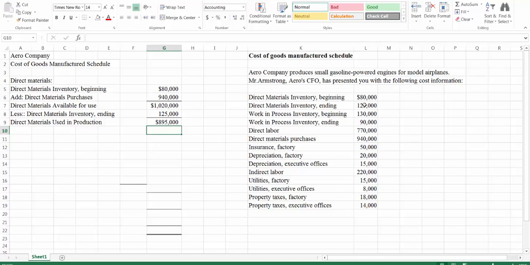Okay, now I'm going to come over here. A handy thing to do is keep track of what we're doing. If you're working by hand, you can just check things off as we use them. For our purposes here, I'm going to highlight the things that we've used already. So we've used beginning and ending direct materials inventory, and we've also used direct materials purchases. So I'm going to highlight those just to remind me that we've used those.